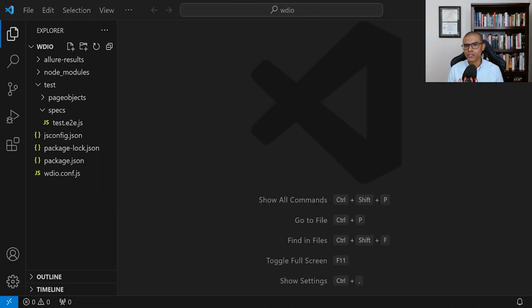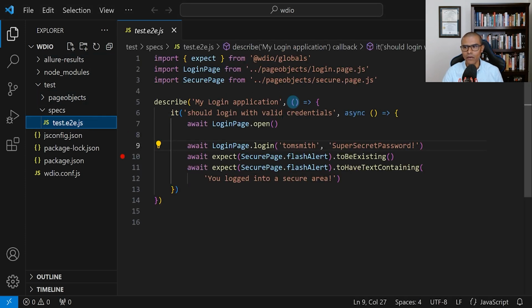Alright, so first I want to show you guys how to create a test suite. A test suite is going to contain other tests inside of it. What you're seeing here is my WebdriverIO project. When I installed WebdriverIO, I was given the option to have a sample project already created. And that's why you see some files already here. For example, we have one spec file called test.e2e.js. If I open that up, we see a test suite.